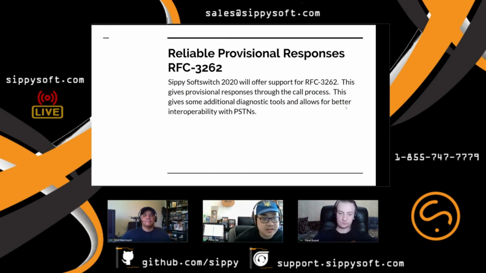Pavel, do you want to talk about the next feature here? Sure. So the next feature that is on the slide is reliable provisional responses, which is described properly in RFC 3262. This standard is widely known as provisional response acknowledgement, or PRACK. So starting from Sippy 2020, we will offer support for this particular RFC.